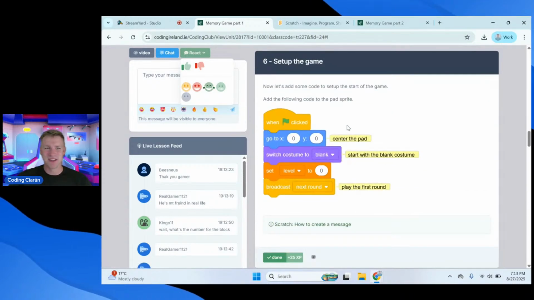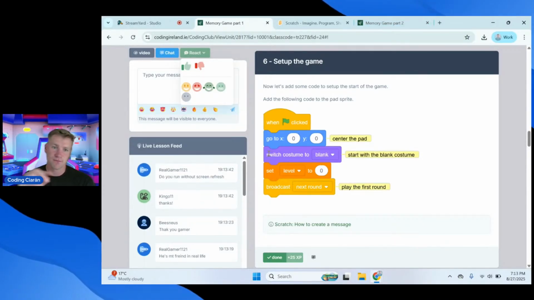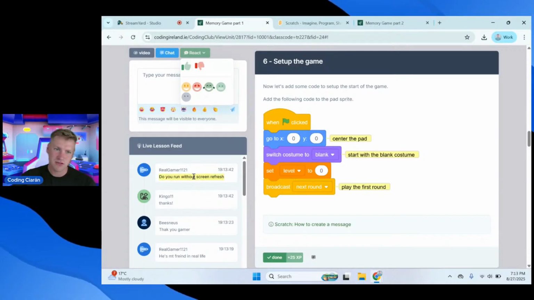Okay, next round. So a bit of code. We need to set up the game. So let's add this game. When the green flag's clicked, go to the middle of the screen, obviously, and go to the first costume. Do you roam without screen refresh?